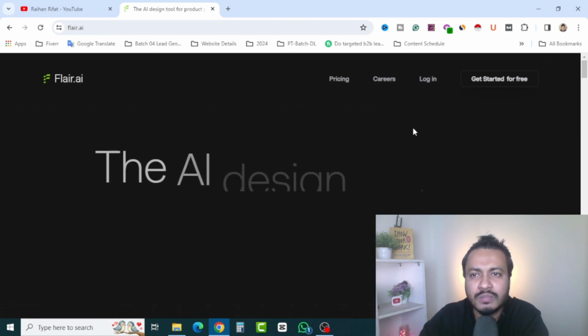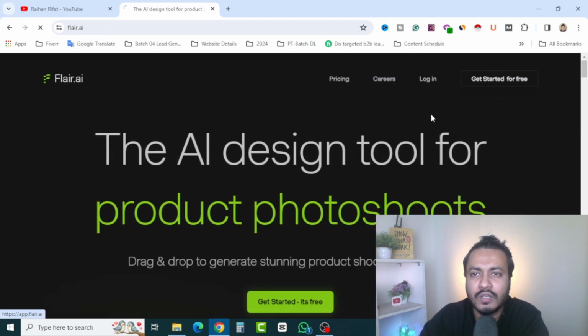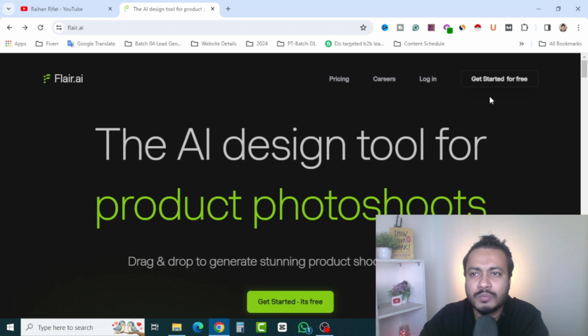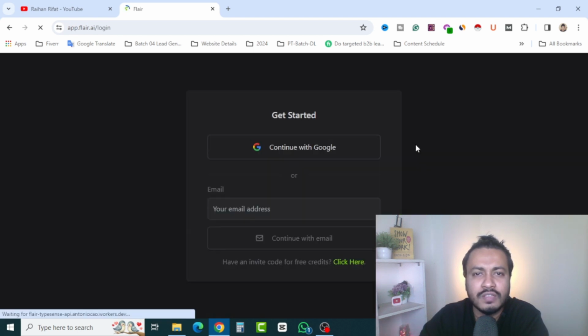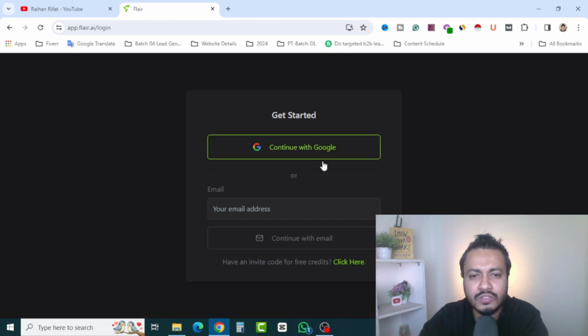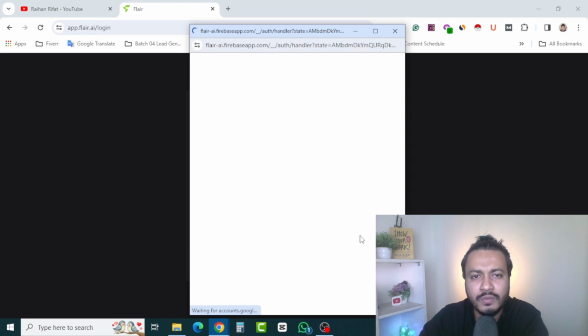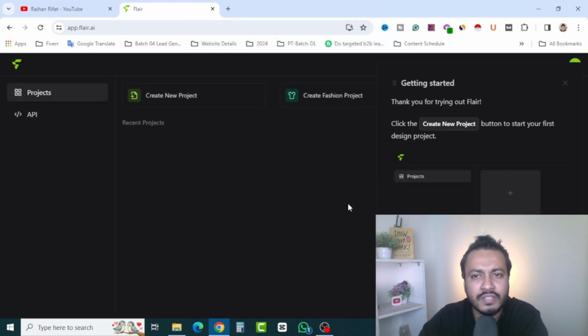Okay, first of all, you can click on login and you can start with your Gmail account or your email address. Another option is get started for free. Click on that and I will log in with my Gmail account. So let's click on the Gmail account. Okay, select continue, and I think the dashboard will come up. Okay, perfect. So right now I'm in the Flair.ai dashboard.